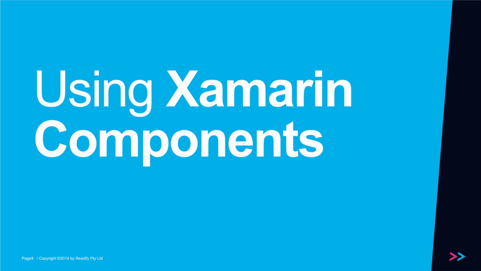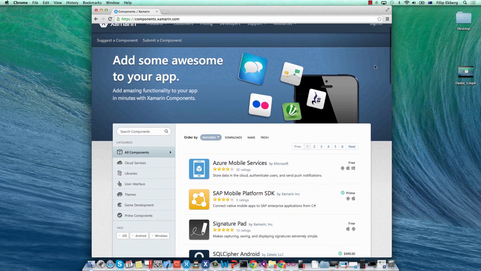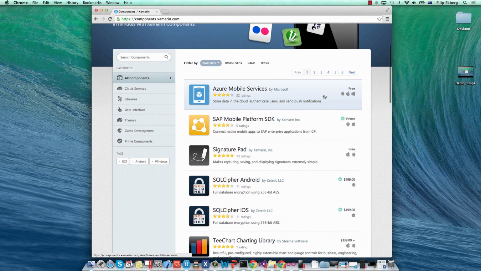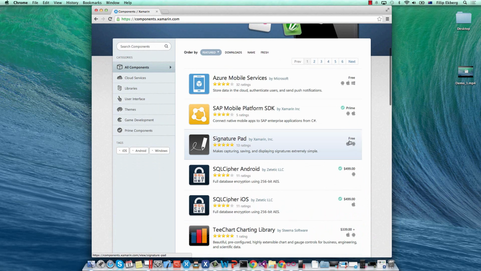So let's take a look at how we can utilize the Xamarin Components Store and add components to our projects to reduce the time it takes to create our applications. As briefly talked about before, you can go to the Component Store online and browse around a lot of different components. We have things like Azure Mobile Services, SAP Mobile Platform SDK, the signature pad that we talked about before, which has even changed to a free version now.